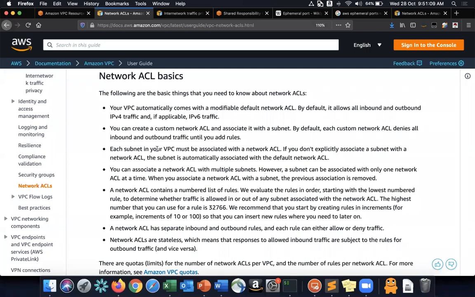Okay. Each subnet in a VPC must be associated with a NACL. If you don't explicitly associate a subnet with a NACL, the subnet is automatically associated with the default NACL, because it has to allow the traffic. You can associate a NACL with multiple subnets. You can create one NACL and associate it with multiple subnets. Similar to security groups also, right? In security groups also, you can create one security group and you can associate it with multiple EC2 instances.